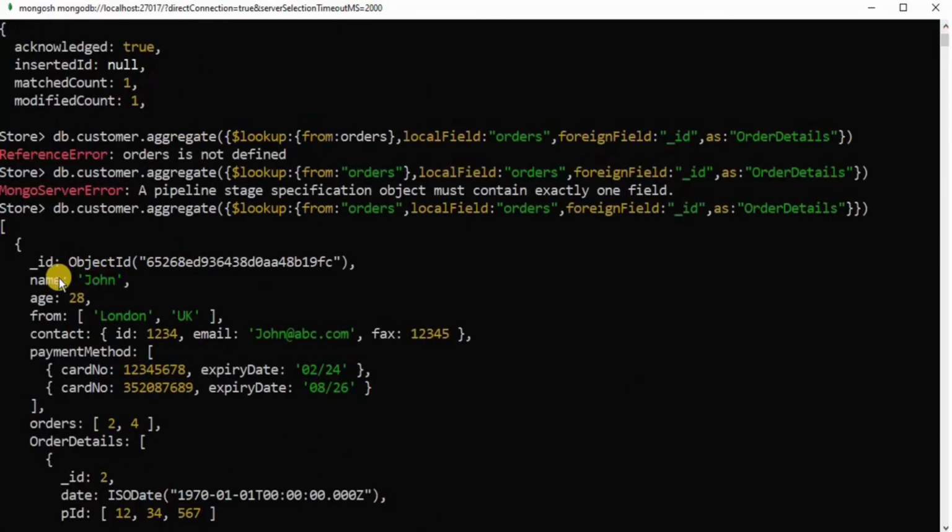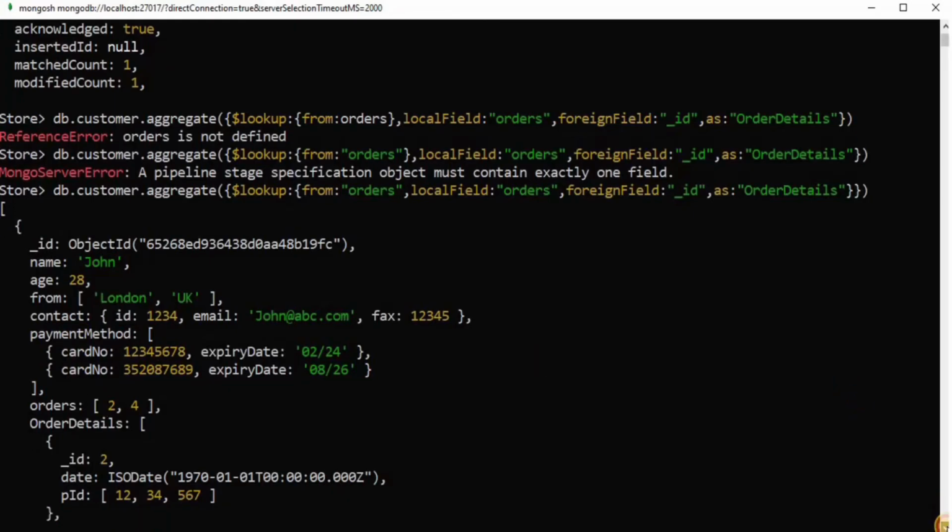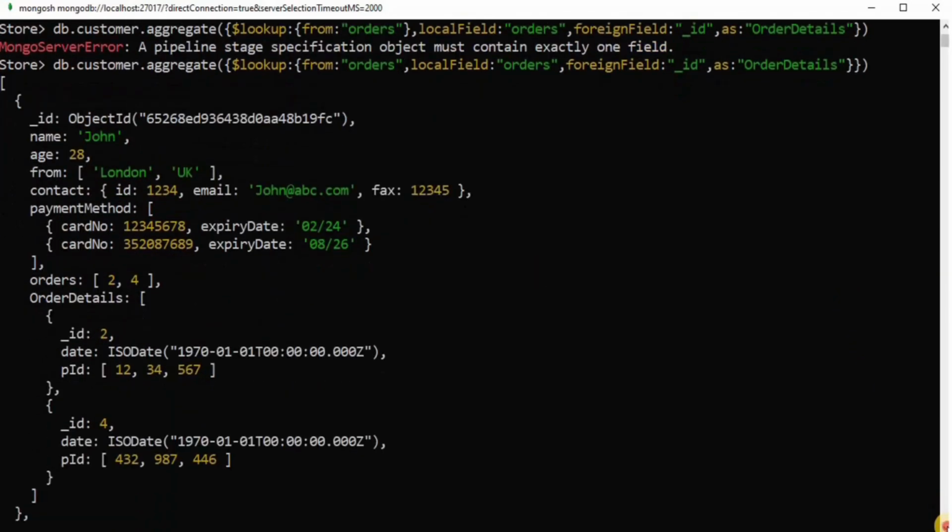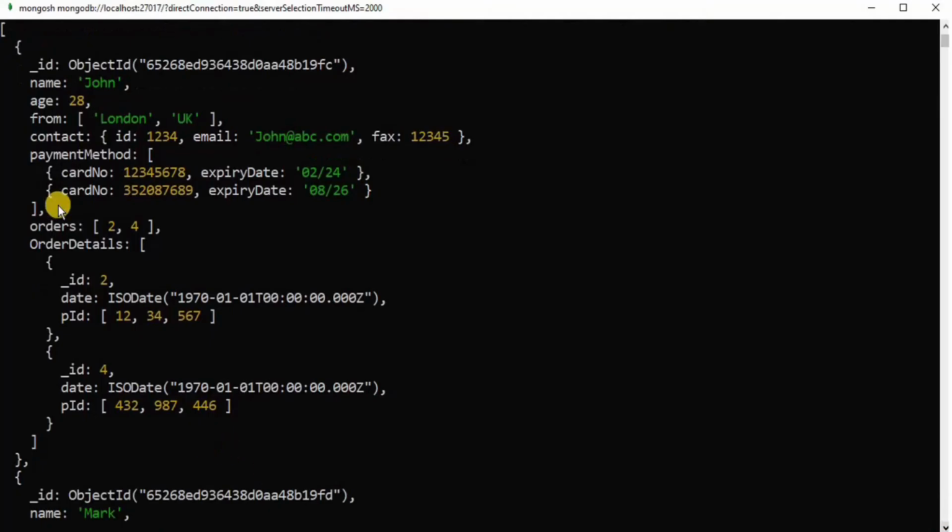So the first document here, where the name is John, age is 28, and you have the payment method, you have the orders having order ID 2 and 4, and then a new field is added called order details, in which it is fetching the data for the order ID 2 and order ID 4.